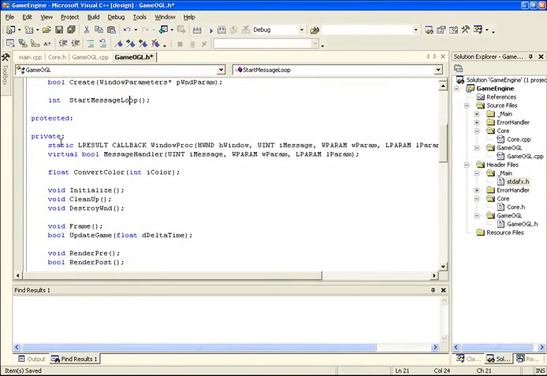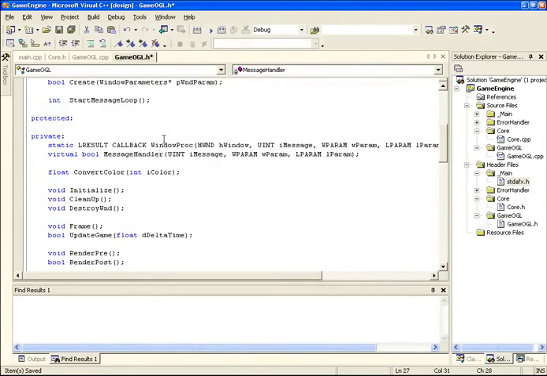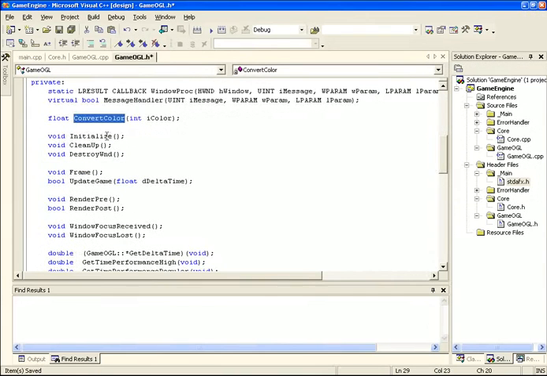Then it's private members that has a winproc as a message handler. Both of these will be working sort of hand in hand once we get the window up and running. We have a convert function here to convert some color codes, an initialize, a cleanup, and a destroy window.